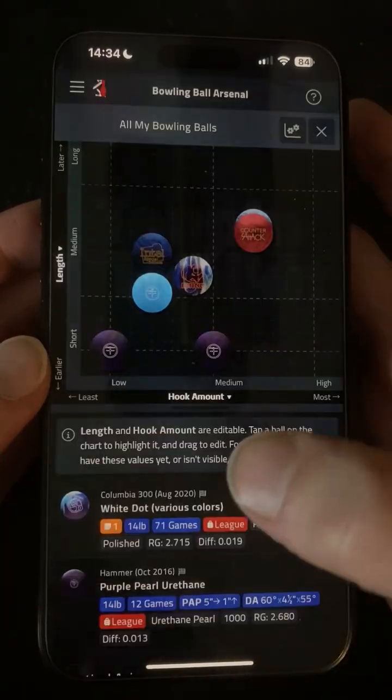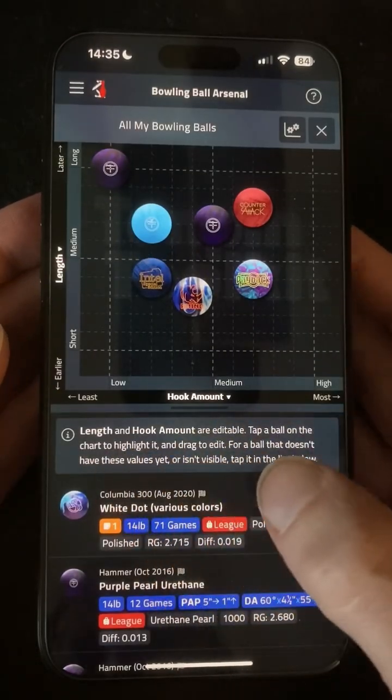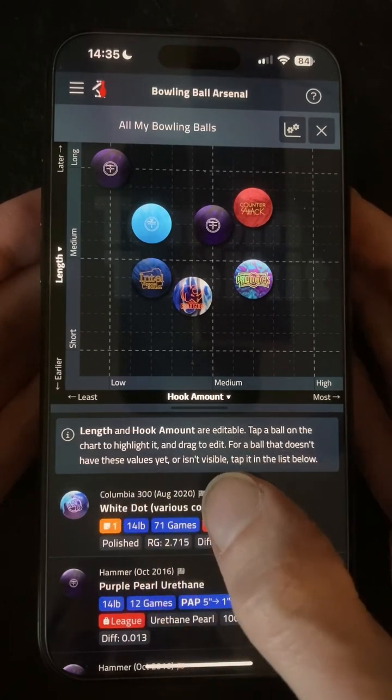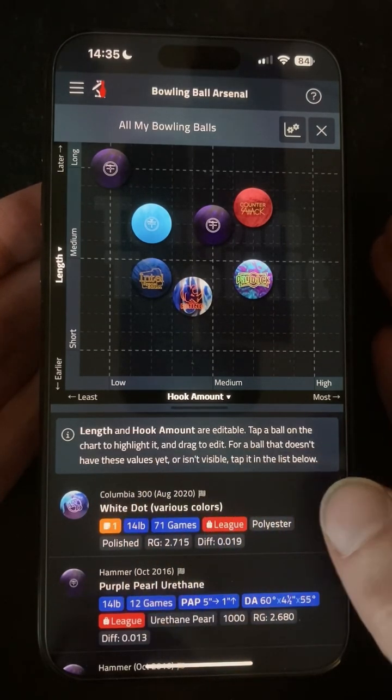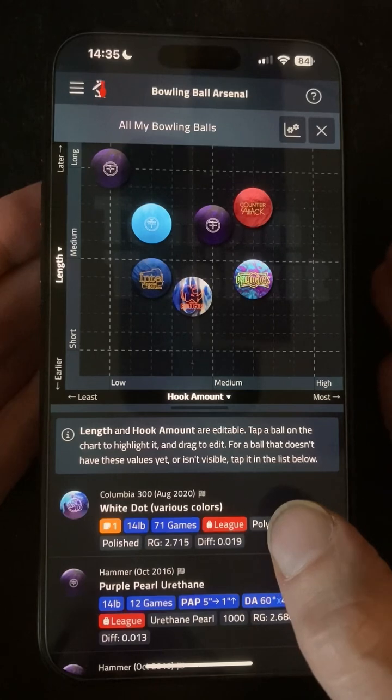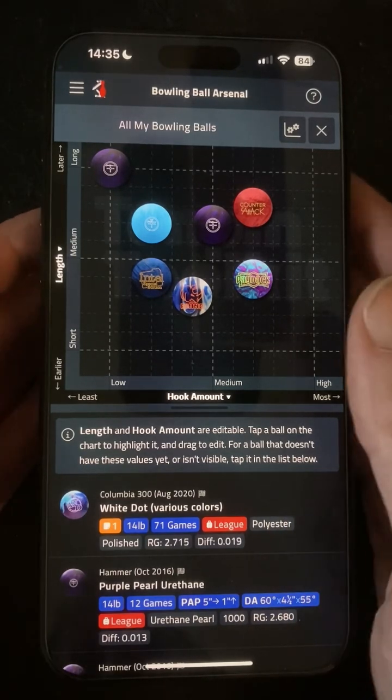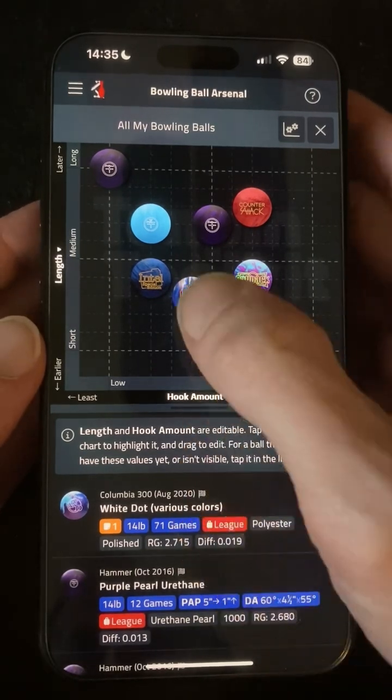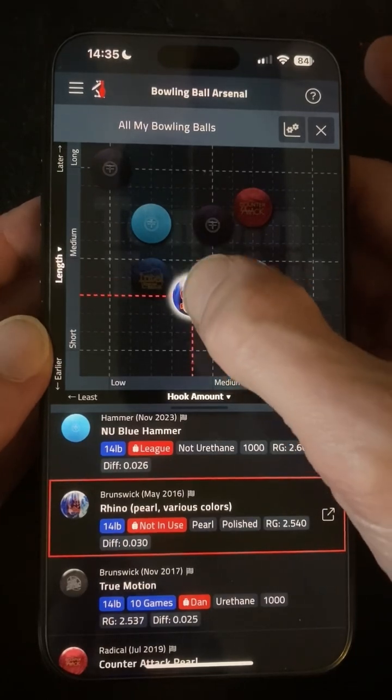You'll notice we have a new tip down here. Length and hook amount are editable. Tap a ball on the chart to highlight it and drag to edit. For a ball that doesn't have these values yet or isn't visible, tap it in the list below. So let's try that. We can tap a ball on the chart and adjust its position, just like that.